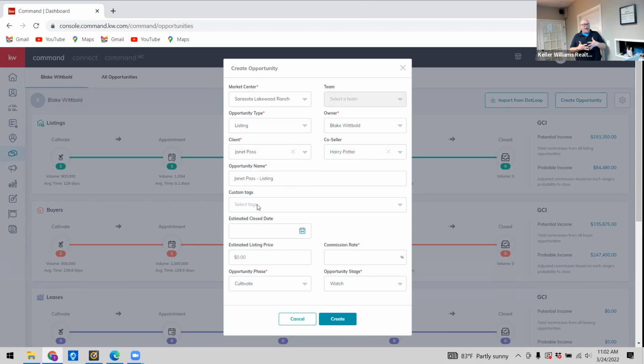Opportunity name, I like to have it as the address. It's going to make it easier for us to find, because what if we had an investor who had multiple properties that they were listing with us? It'd be very confusing if we have Jamie Smith 15 times. So I will always put the address in there for the opportunity name. And I'm going to leave that dash listing in there as well. So I'm going to say 345 Lakewood Boulevard.